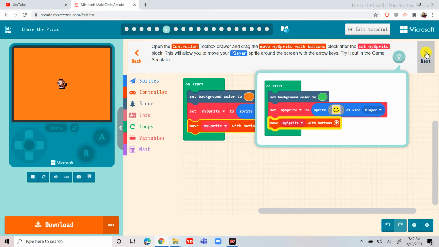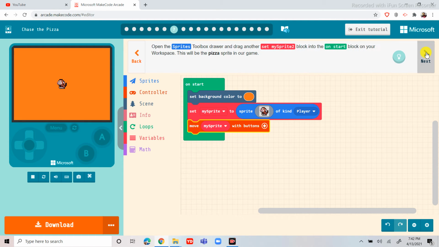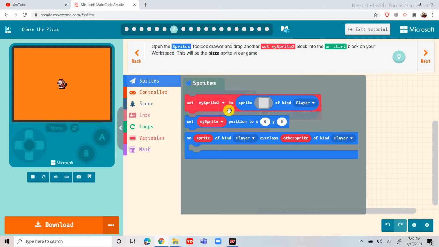Let's choose the next set of instructions. So it says open the sprites toolbar and drag another set my sprite to block into the on start block on your workspace. This will be the pizza sprite in our game. You will not necessarily have to make it a pizza. You can maybe make it a monkey and maybe another animal also. It's our wish.